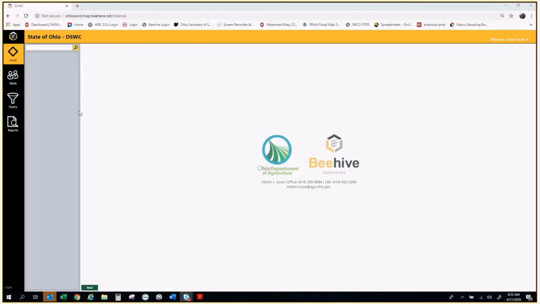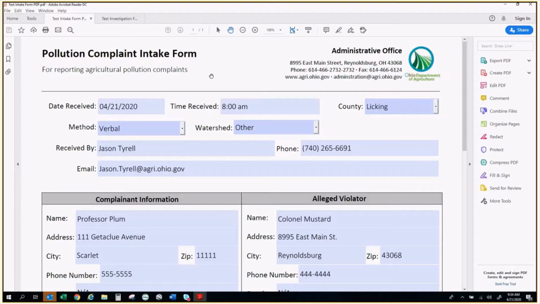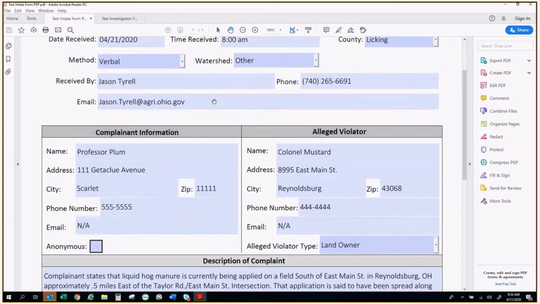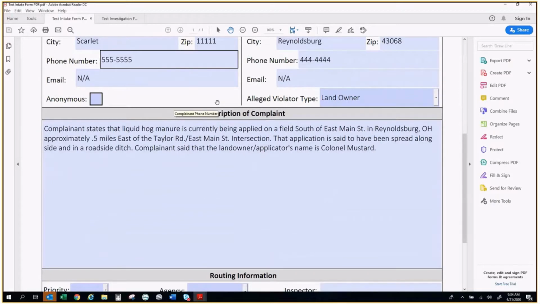Once you receive that complaint, you'll have an intake form and an investigation form that you can find on our website. This is what they look like. This is the intake form. Our website, by the way, is www.agri.ohio.gov, and you can find this information here. With this intake form, once you receive the complaint, you would go down through, fill this out completely, and then save it on your computer so that you can upload the information into Beehive.